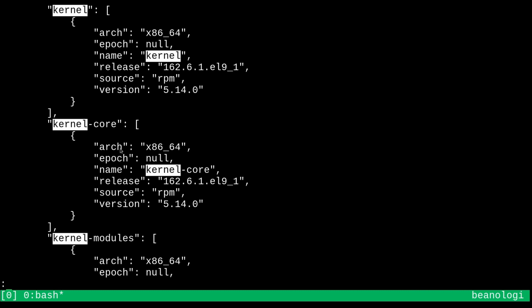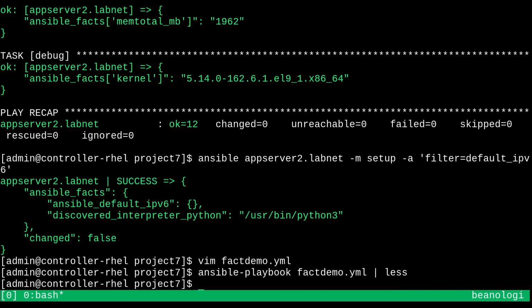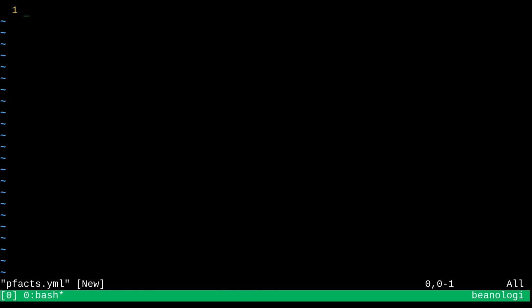So you'll notice that it's actually part of a list. Each one is like a dictionary inside of a list. Keep that in mind. It's going to be important in just a moment when I show you an example. But yeah, I'll quit out of here. And what I'll do now is whip up an example playbook in a new file, which I'll call pfacts.yml for package facts. And then I'll just type this out and I'll be right back.